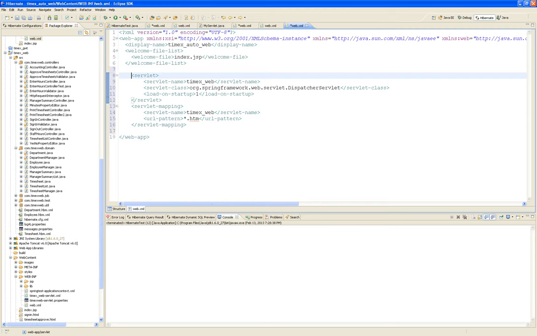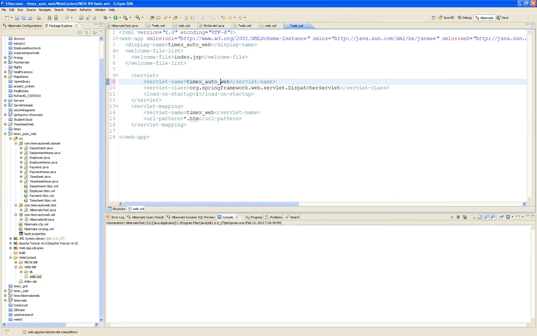Okay, and we're going to call this servlet Timex Auto Web. And just as I call this servlet Timex Auto Web, and it's going to be represented by this class in the Spring framework, I'm also making sure that this mapping corresponds to the same servlet name. So these two must match. Timex AutoWeb, and it's going to look for any URL pattern that ends in .htm.